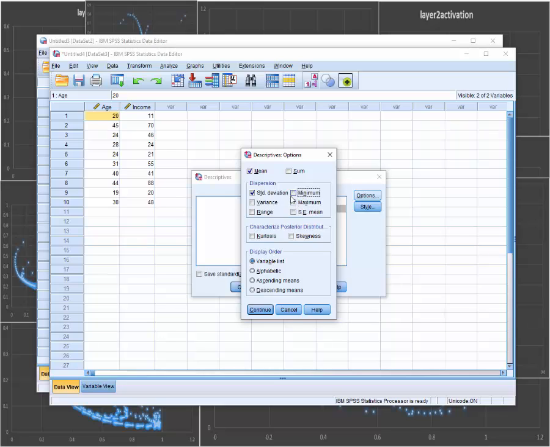I don't want my min and max. You know what I do want, though? I want my variance. So let's get standard deviation and variance and the mean. Sometimes you might want skewness and kurtosis. I'll talk about those in another video.